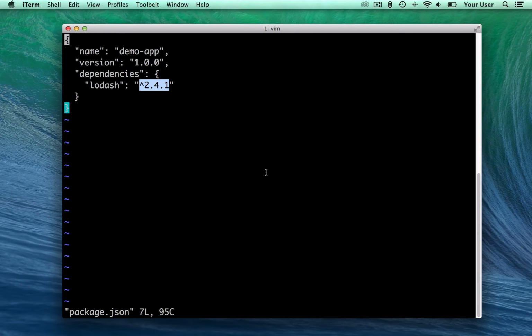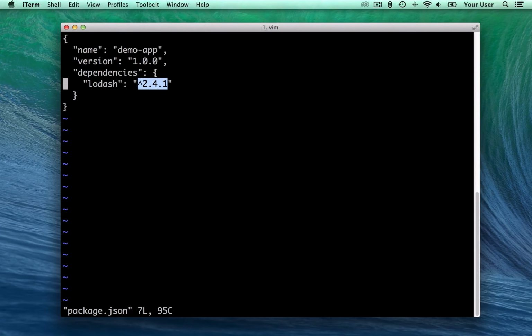By default, when you use the save flag, the version number is preceded by the caret or the hat symbol. I'll talk more about this in a future screencast about semantic versioning, but for now, just note that this will pull down the latest stable release that's not breaking. It doesn't have breaking changes, so that means the latest in this major version.